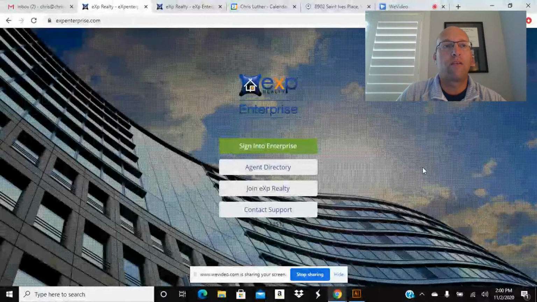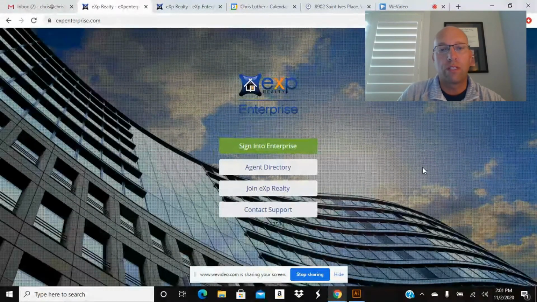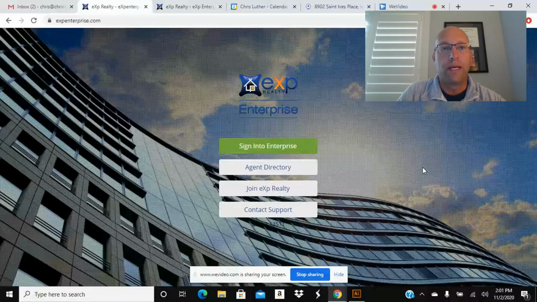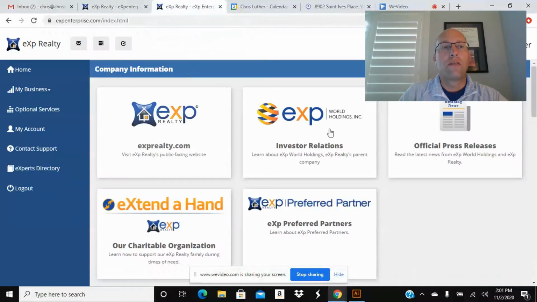So this is basically your eXp Enterprise dashboard. You're going to log in using your agent credentials. I've already logged in, so I'm going to switch over. This is what your dashboard is going to look like. Starting off, you've got a tab on the left that shows you different information in certain areas, and as you go through that, we're going to scroll through all of this and walk you through what's in here.